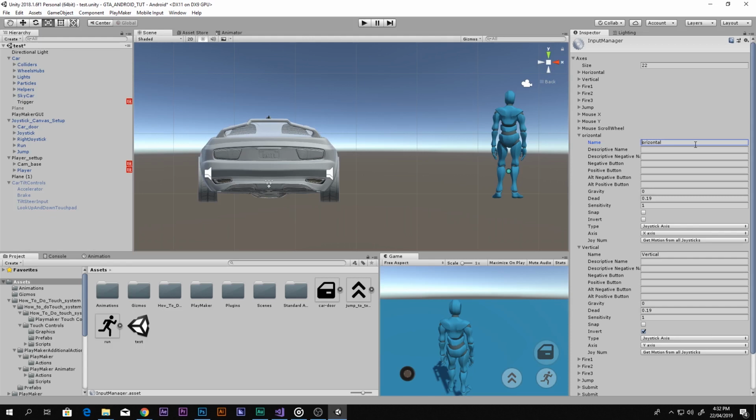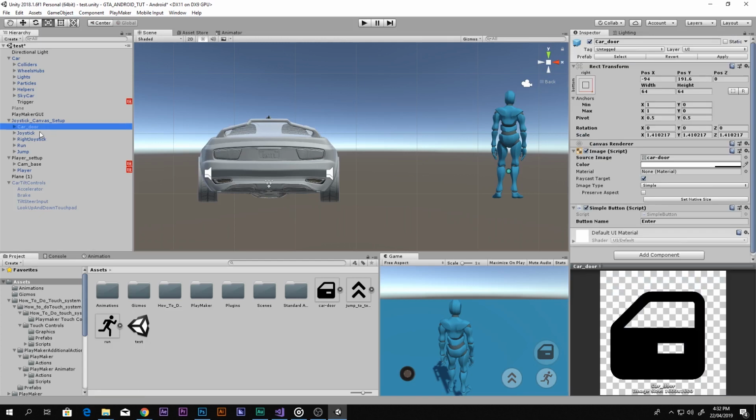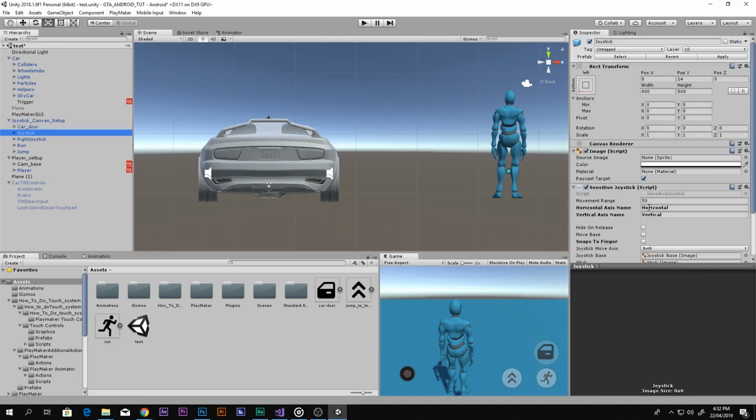So let me just go ahead and change the name with small h for horizontal and small v for vertical, and then we also have to come to the joystick here, and change it to small h and small v, so that the names for the horizontal and vertical for this character and horizontal and vertical for this guy are different.